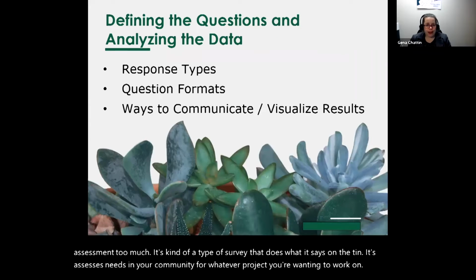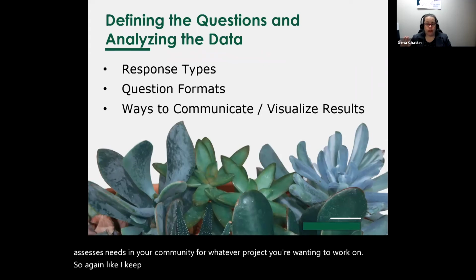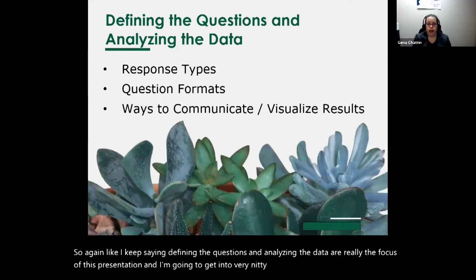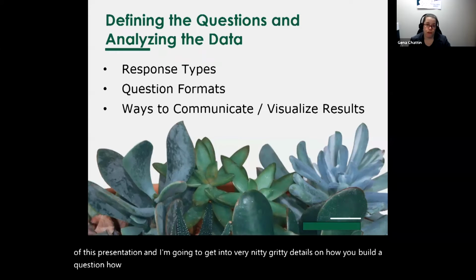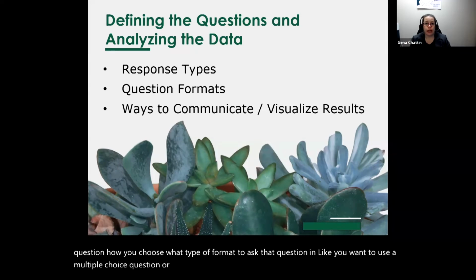So again, like I keep saying, defining the questions and analyzing the data are really the focus of this presentation. And I'm going to get into very nitty-gritty details on how you build a question, how you choose what type of format to ask that question in. Like, do you want to use a multiple choice question or a blank or a slider scale or a big open text box to respond?